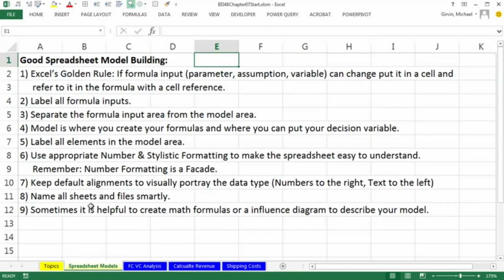Number 8, name all sheets and files smartly. Sometimes we have sheet references or file workbook references, and if you don't name those things smartly, not only are your formulas hard to understand, but in terms of navigating through a workbook, if you don't have smart names, then it's hard to figure out where to go and get things done.